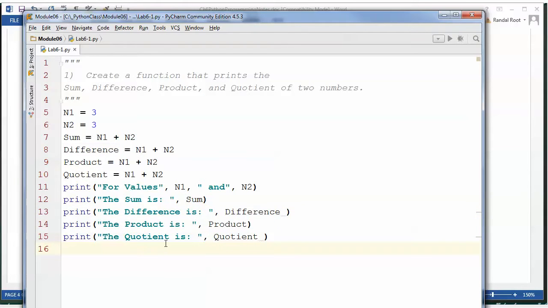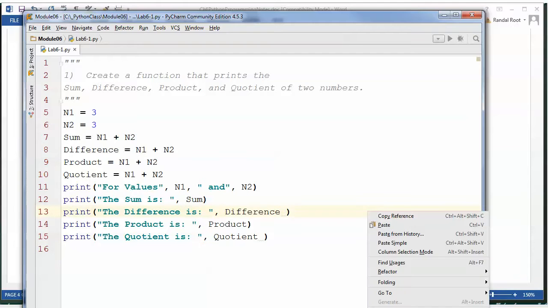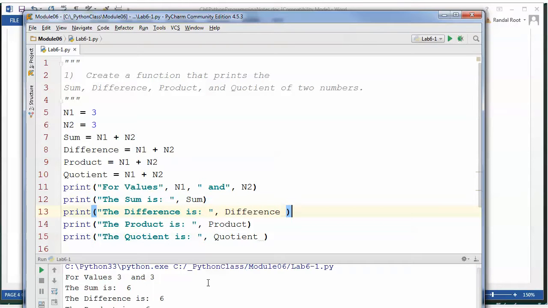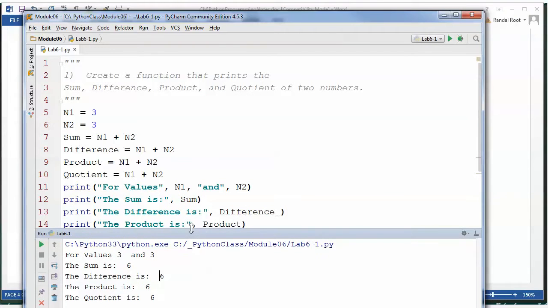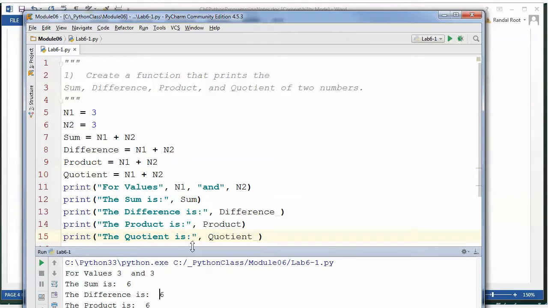I think that's going to work. Let's see. Okay, so for values 3 and 3, it looks like I got an extra space in there I don't really want. The sum is 6. Difference is 6. Product is 6. Quotient is 6. I think there are some issues with that.